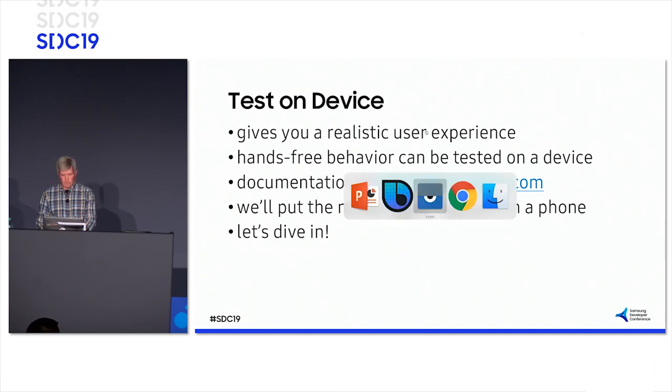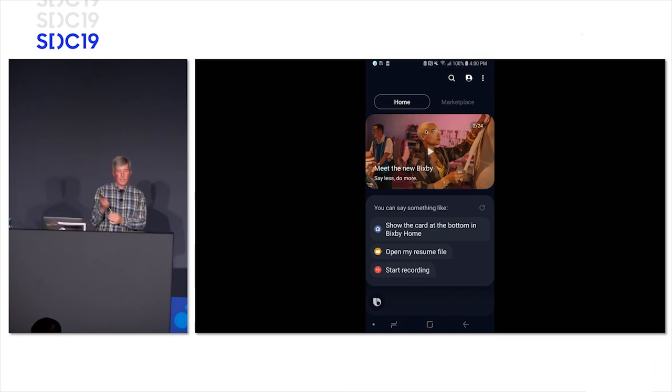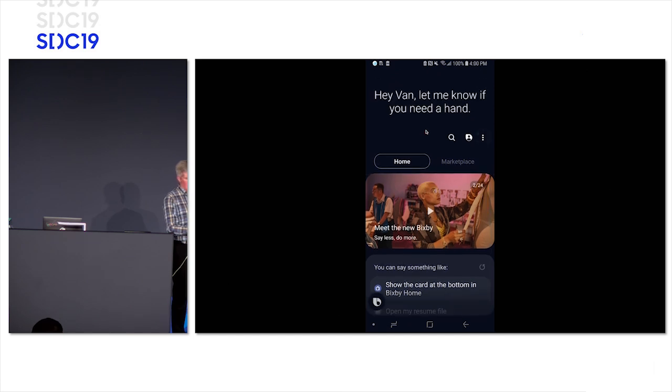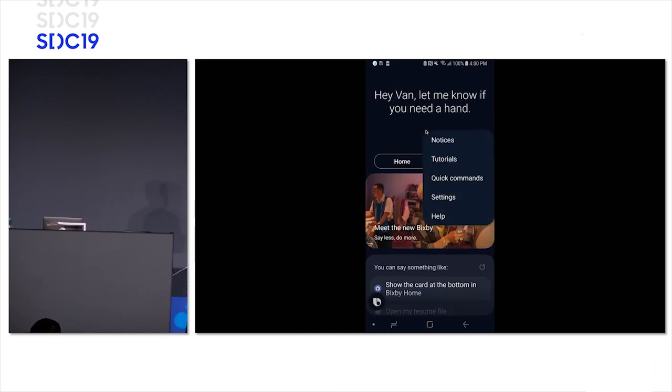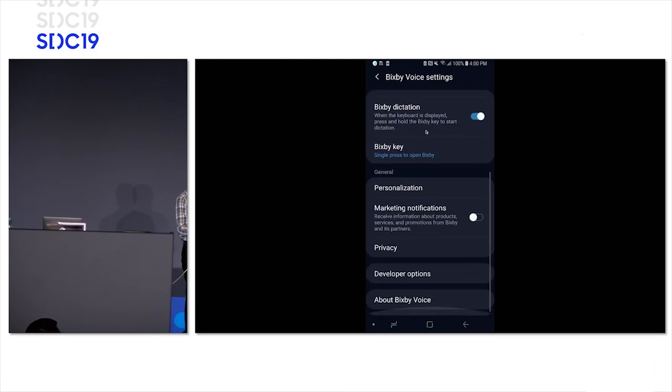Okay. So here's what's on the phone. This is the home page for Bixby. To set up the device for development mode, there are some steps that we need to take on the device itself. We've got to go to the settings. And in the settings, we're looking for developer options.